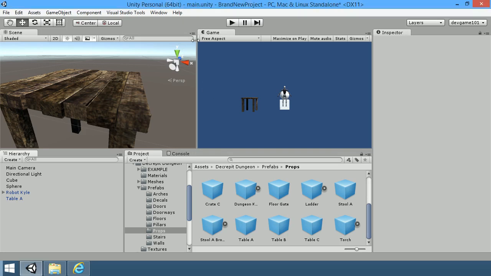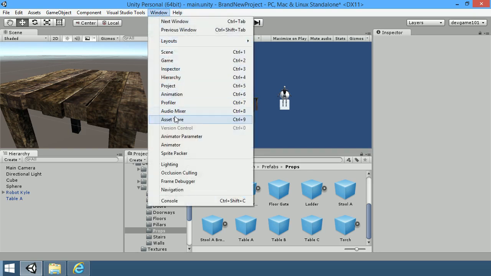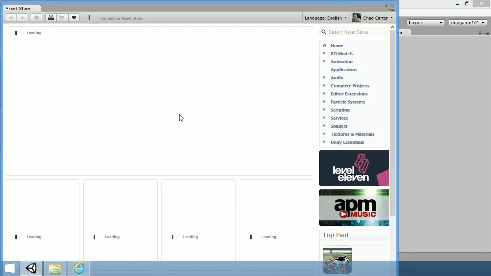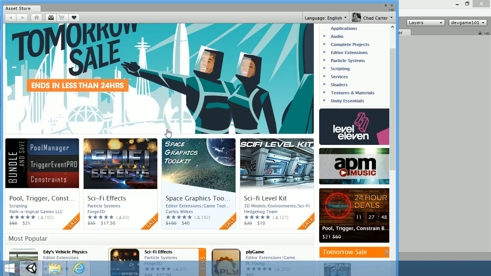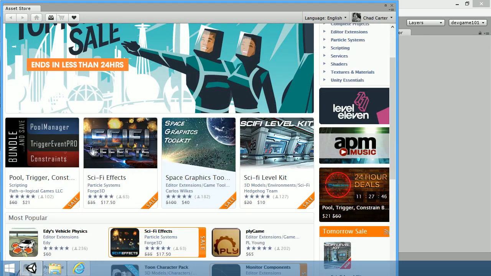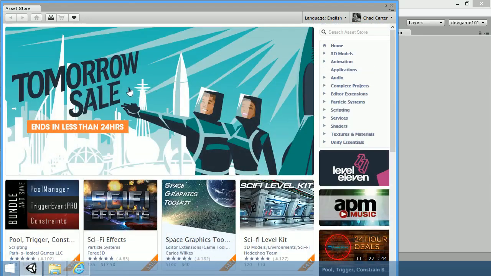Alright, here we are at the very last lesson of the last module, right? We are looking at a sales page. We just want to go to the asset store, right? And right here, they're usually having some kind of a sale, right? So I can go and look at whatever. Currently, they're having a tomorrow sale.